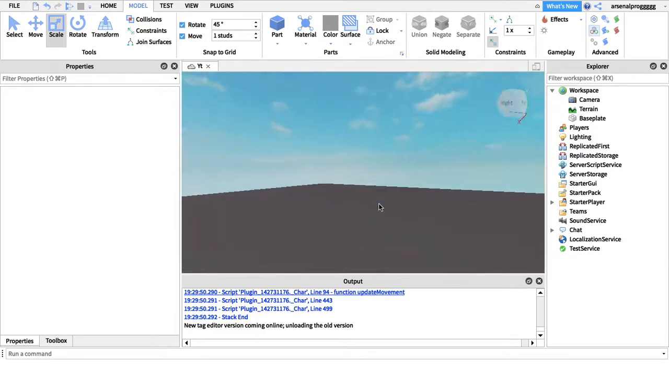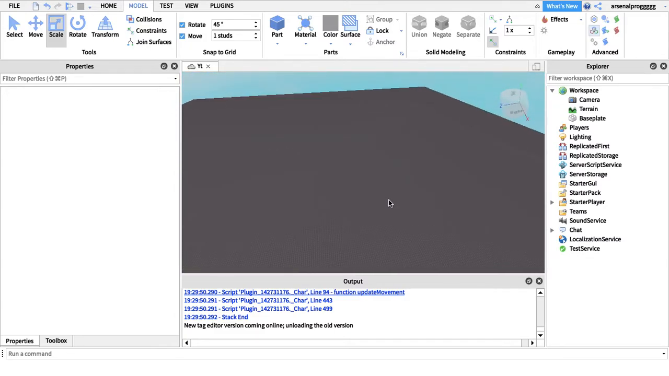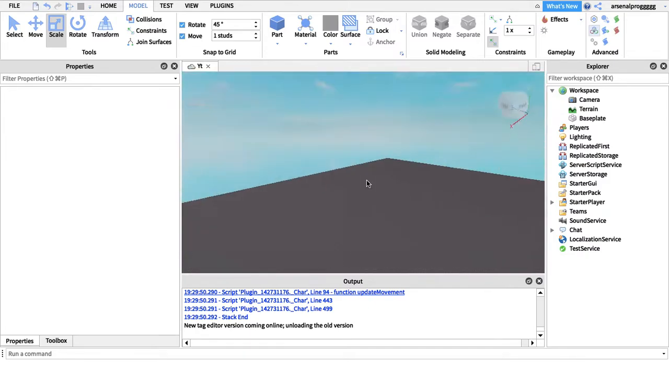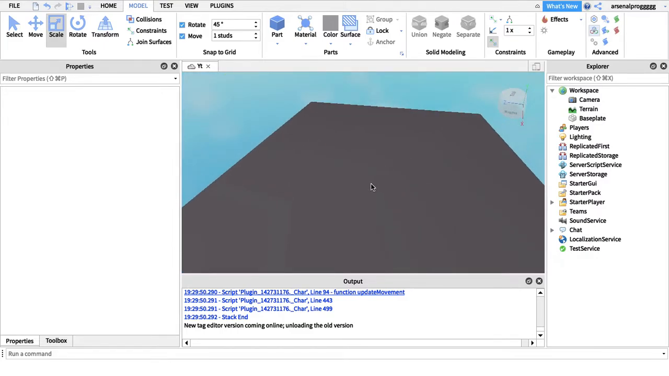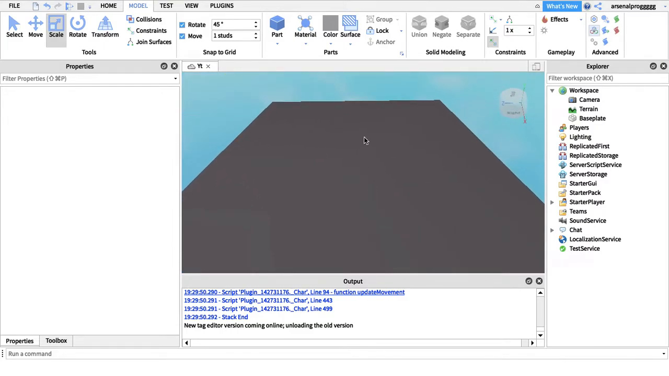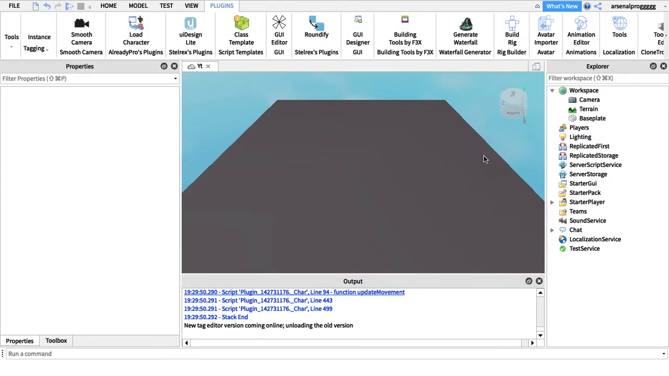And today we'll be looking at how to create both a trampoline and a conveyor belt. And we're just basically using the same property for the conveyor belt and the trampoline. So let's head straight into this.